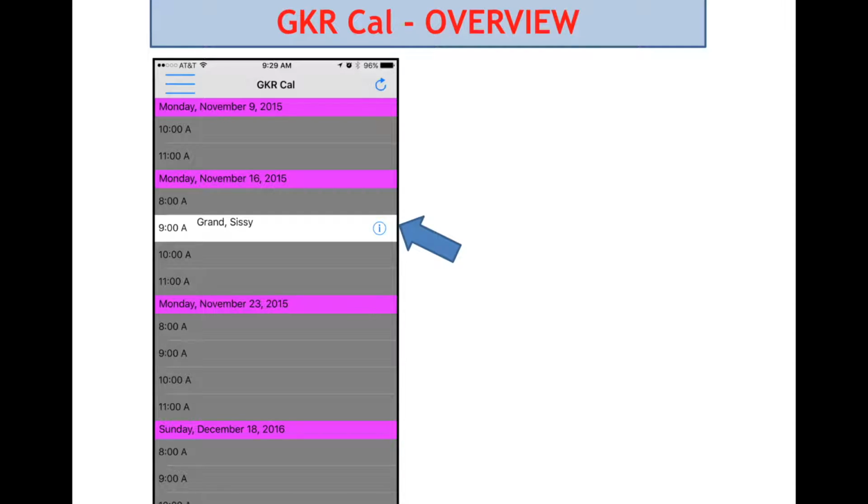Now, before we move on, notice the small I in a circle, the information icon. That indicates that that same time and that same day, a week from now, is currently available for scheduling. And this comes in handy if you're seeing somebody and at the end of the session they say, okay, same time next week. Just click on that I if it's there and you can reschedule them for the next week.